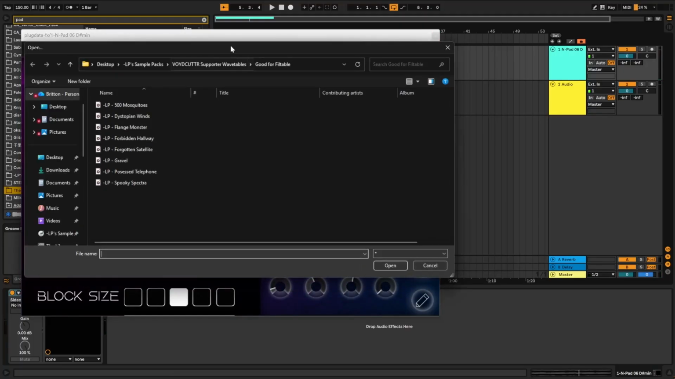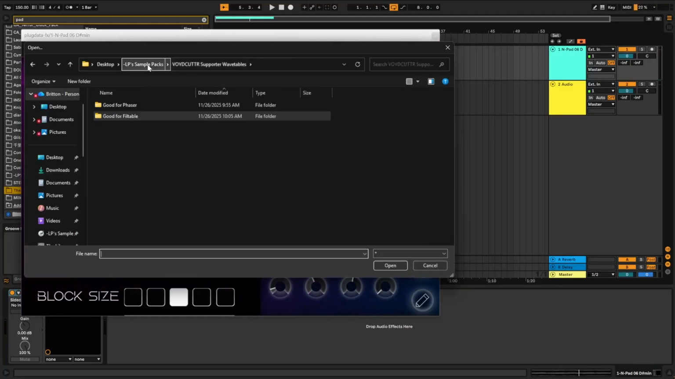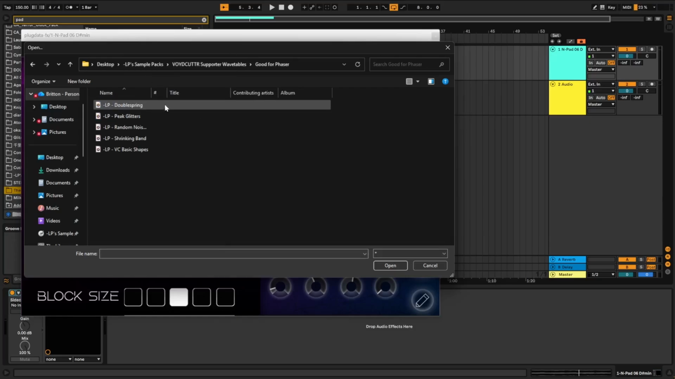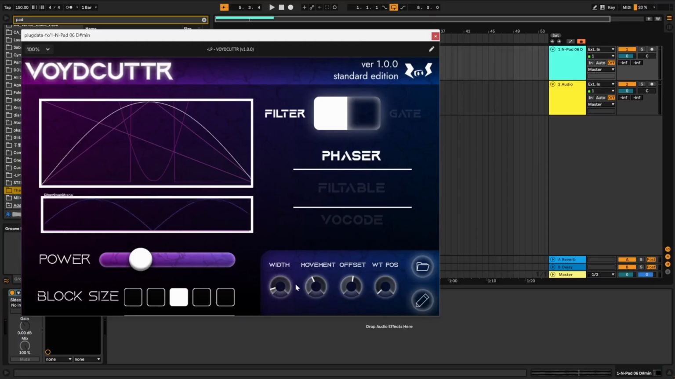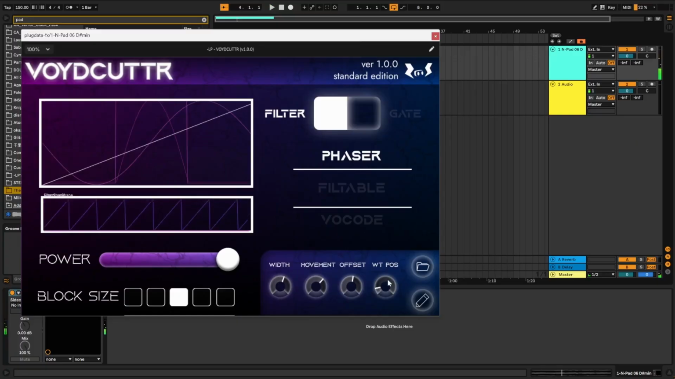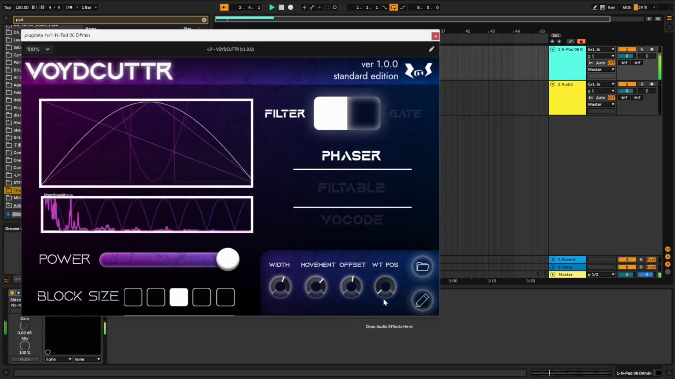So for wavetables, this is the supporter wavetable stuff, but I'm just gonna choose a good one that's good for phasers. This is the basic shapes. This comes in the standard edition. You don't need supporter edition for this wavetable, but this just comes with some preset shapes.